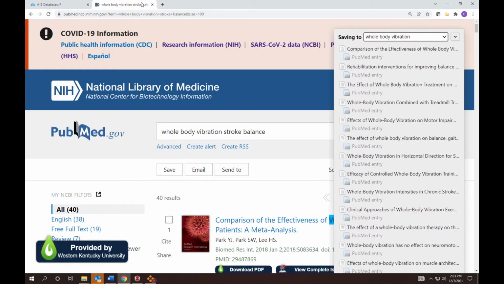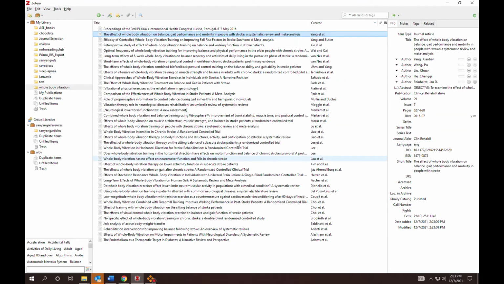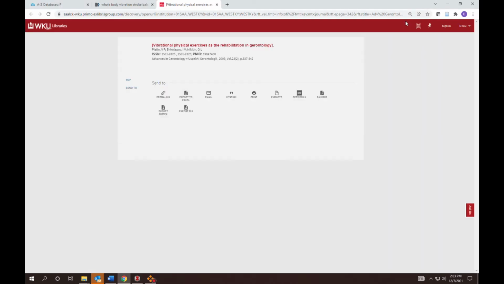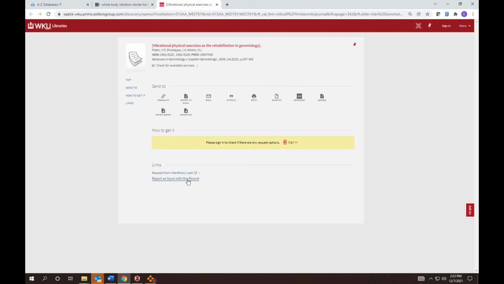PubMed references are often missing the PDF. For example, this Russian language article has no attached PDF, library lookup. To get the PDF, I scroll down, click Request from Interlibrary Loan. I can get the full text for free. I follow the on-screen instructions and click Submit.